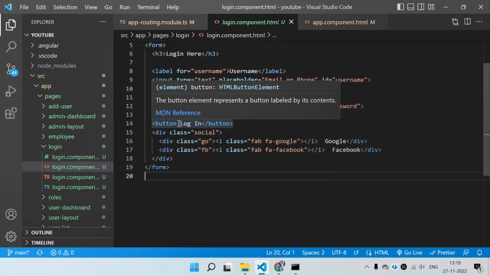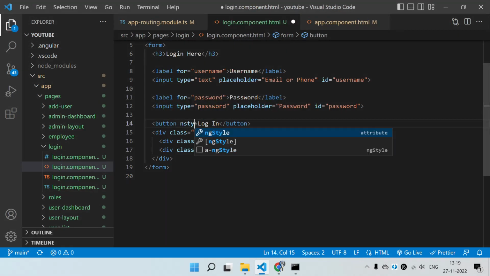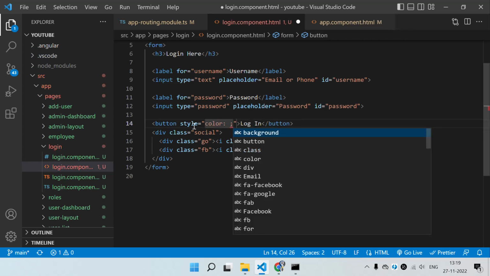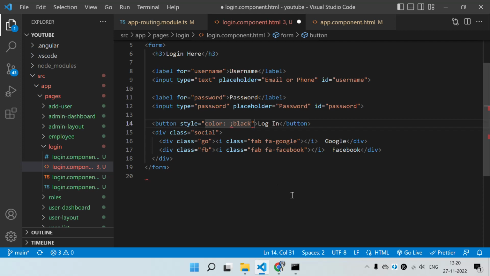Okay, let's just give some style. Some CSS might be missing. Color black.